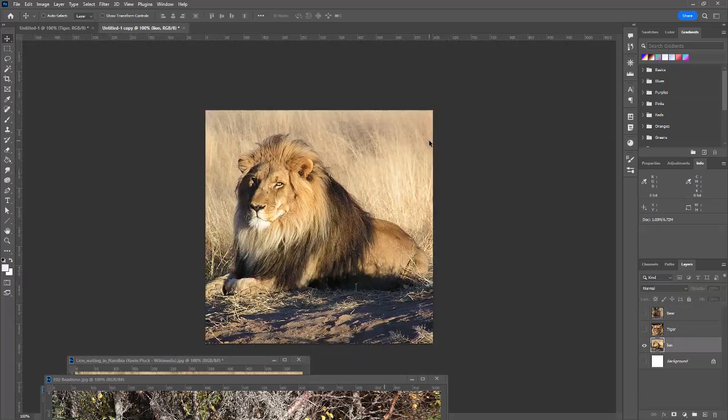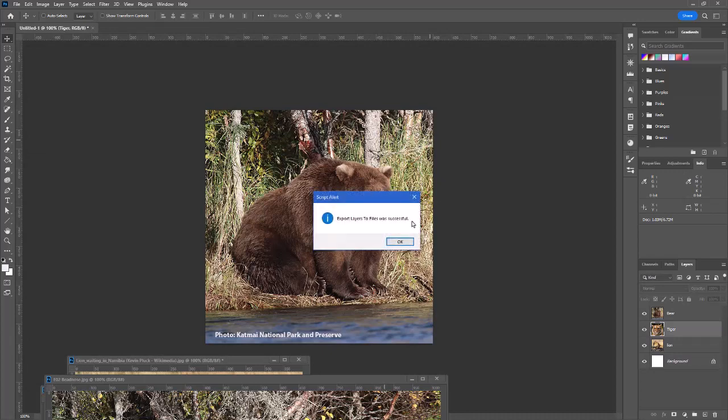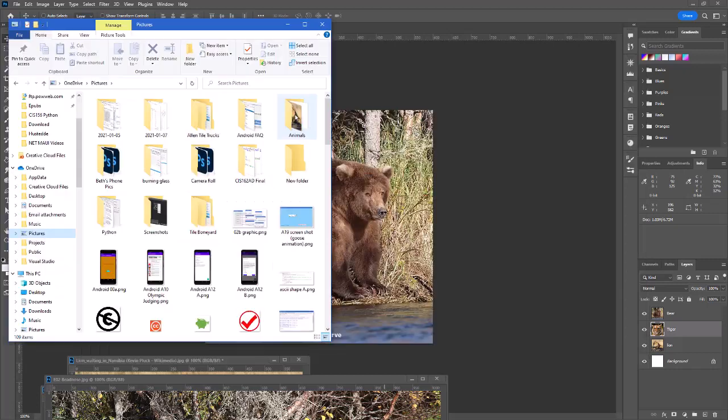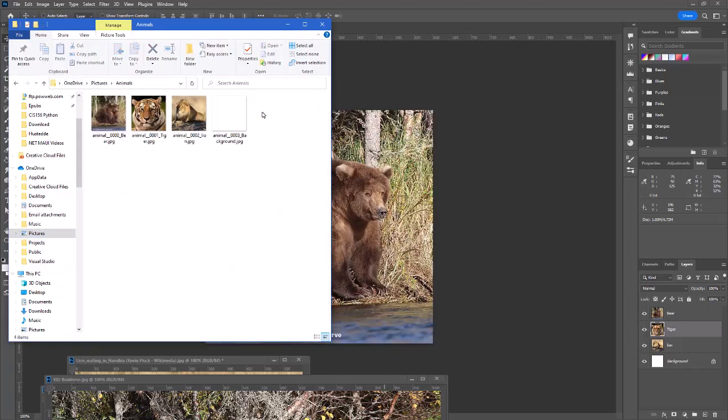So it's running through an automated script and saving each of those files out. I'm told it was successful. If I go back to my Pictures folder and go into Animals, there are those images, and it gave out also a 4-digit number before each. So I have animal underscore 000 underscore bear, animal 0001 underscore tiger, and then animal 002 lion. So that's one advantage of doing these as layers. You can easily export those, and then I can bring those into my project.